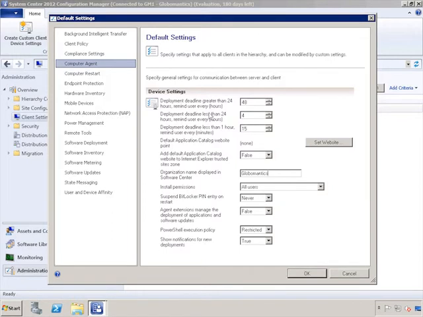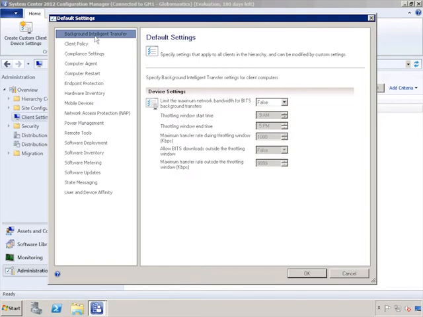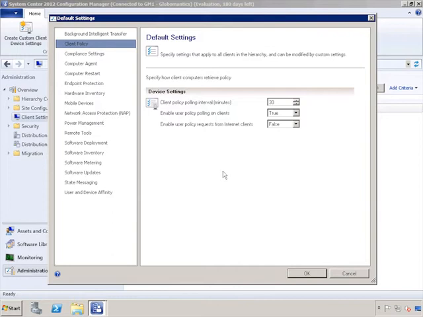But let's take a quick peek at the rest of the settings. We're not going to go through them in detail. Again, there's a PDF document associated with this course. But let's see what we've got. We have background intelligent transfer settings. These are settings that are going to apply to clients in the hierarchy, and you can modify them if you'd like to. This is going to make sure that we have the right kind of bandwidth controls in place for Configuration Manager clients. Then we have the default settings for client policy, which we just looked at.